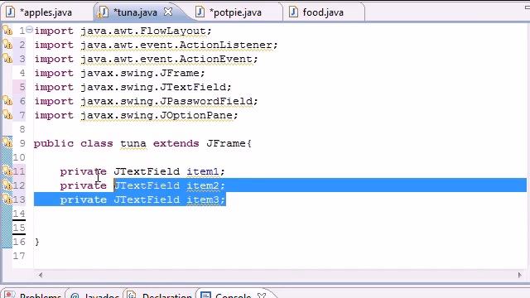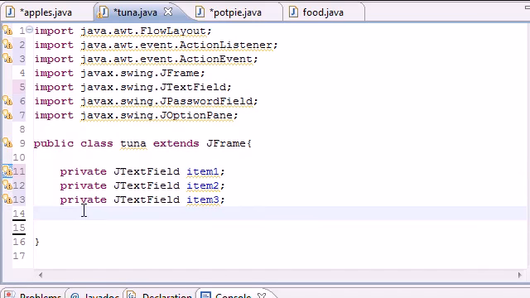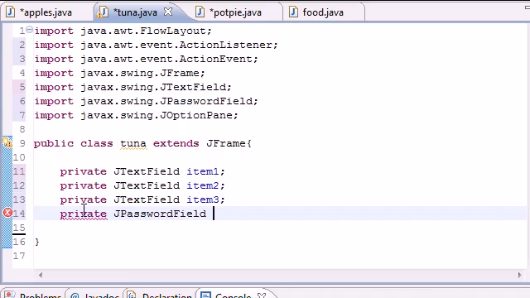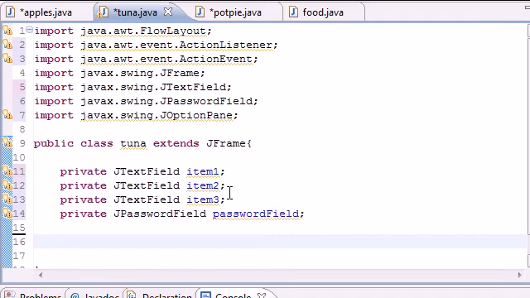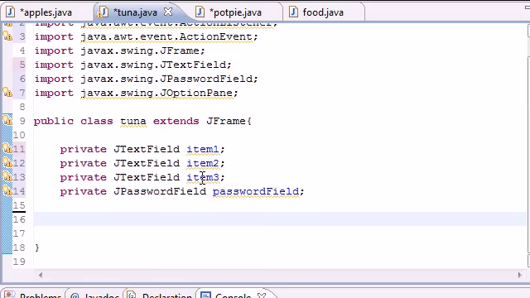So we created 3 text fields right here. Now let's go ahead and create our last password field. And we'll set that to private as well because, I mean, why not? JPasswordField, like that. And let's just give this a variable, oops, passwordField. Looks good. So now I did something, oh, no semicolon, embarrassing. So we created 3 items plus a password field.